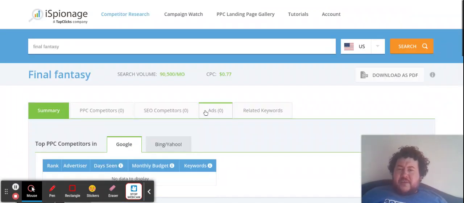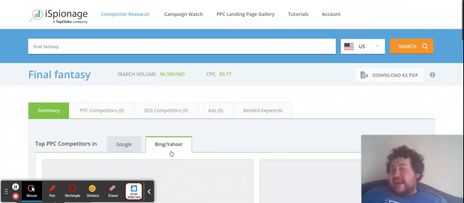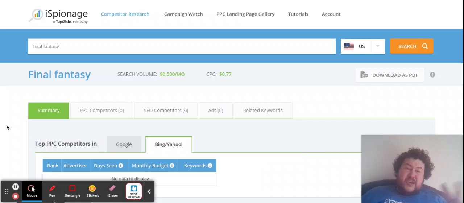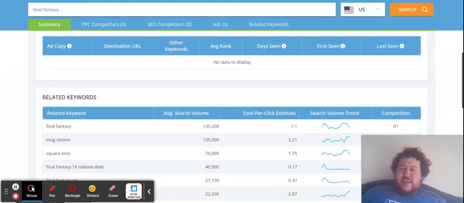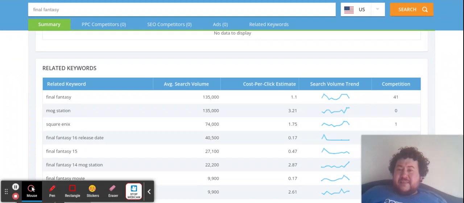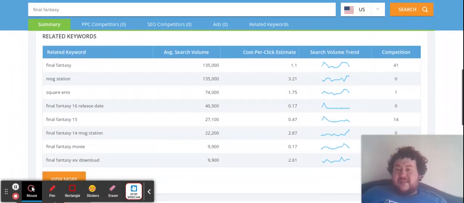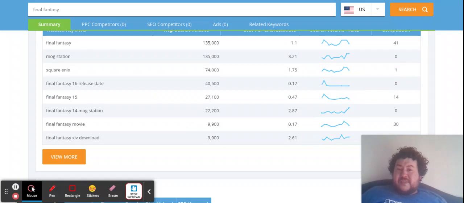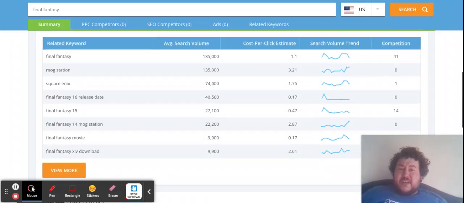And that's just showing you what exactly you can do with it. It can give you ideas of traffic, so you could use it as a semi good way to gauge your traffic. And that's, I think, quite good. Related keywords: Mog Station makes sense, Square Enix is correct, Final Fantasy 16 release date. It gives us ideas, Final Fantasy 15. So you can see it is giving us newer keywords.